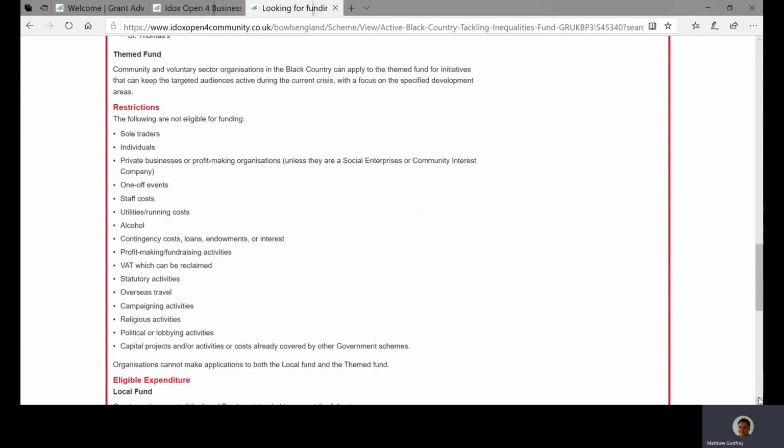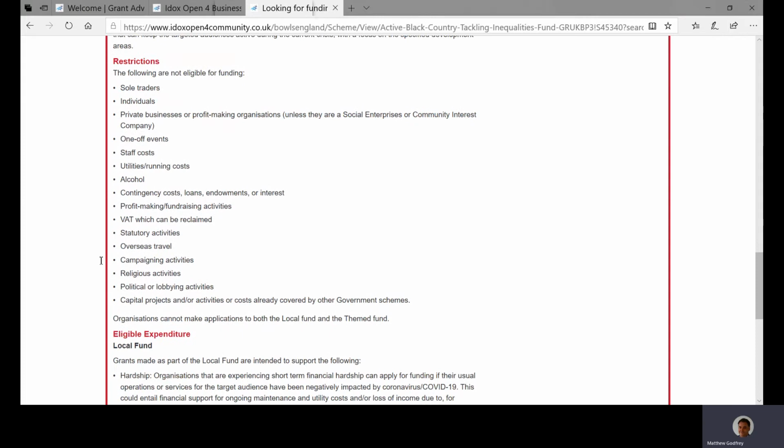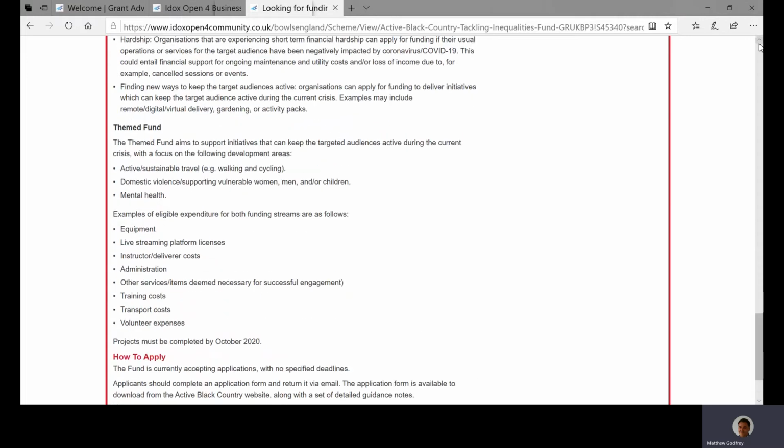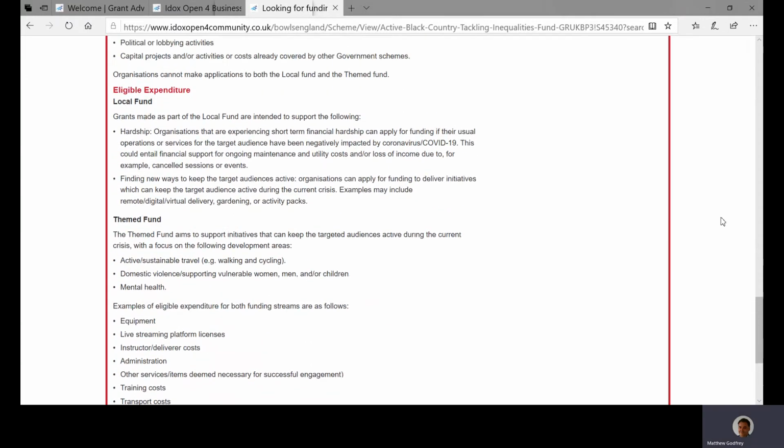Any restrictions. So in other words, if you fit or match any of these, you're not going to be able to have funding for those. So if you're a sole trader, no point making an application. If you're looking for this to pay for staff costs, then you're not eligible for that. What you are eligible for will also be highlighted here. Sorry, as you can see, eligible expenditure.